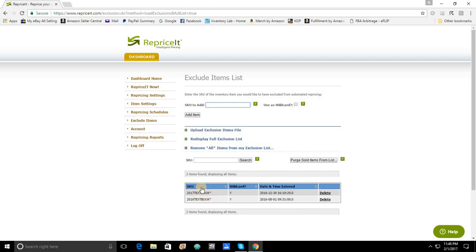Now you're going to notice that I have two SKUs that I have completely excluded, and they are wildcards. That's right, I do not reprice any of my textbooks. So the way that I did that was by creating my own SKUs. The major thing to understand is that if you allow Amazon to create random SKUs for you, you will not be able to take full advantage of what RepriceIT can actually do for you.